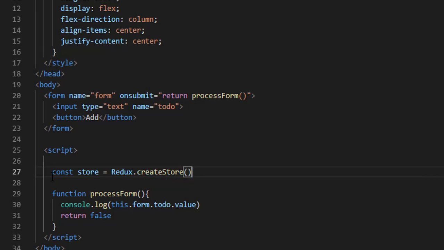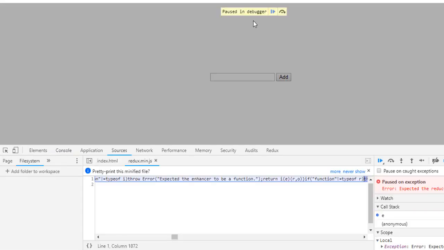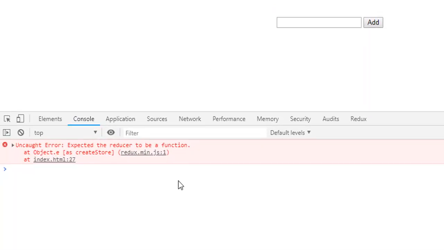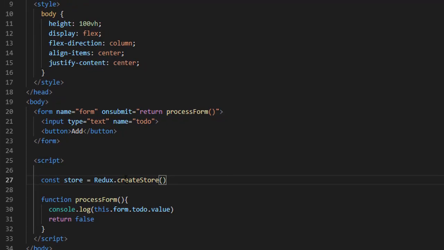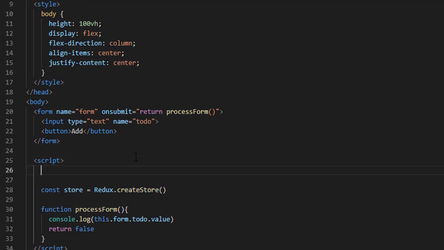Now if I save and hit refresh in the browser, you can see that it is throwing an error. This is because this createStore method expects a reducer function as its argument. So let's define our reducer function.